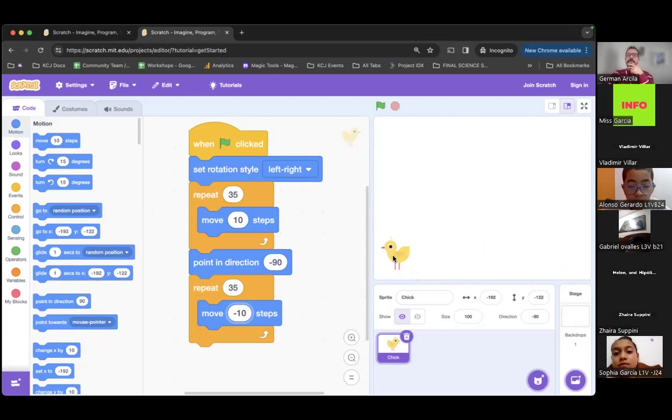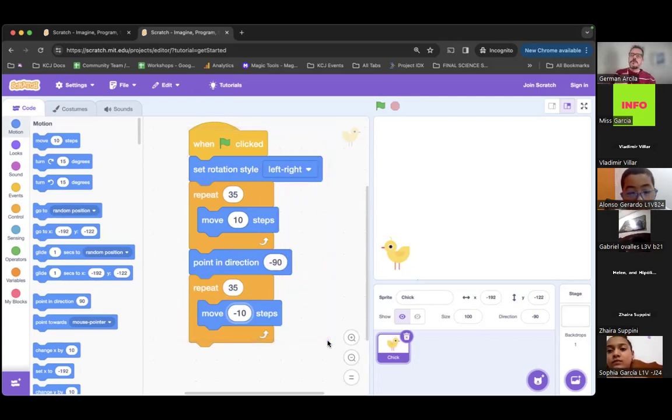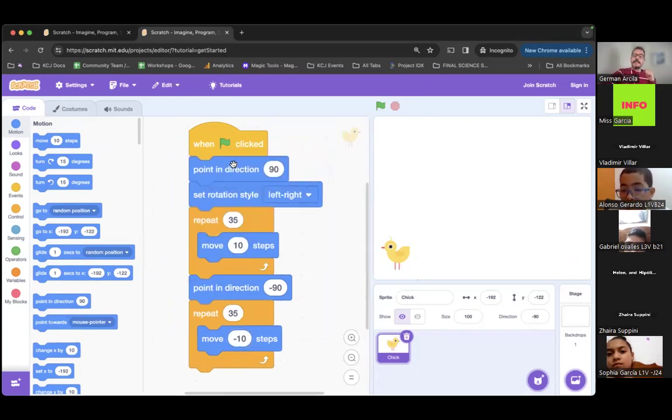Who has an idea? We run into a problem. We have the code already to solve it, but what do you think we can do to solve the problem with the chick? At the beginning, the chick should be looking this way. How? Sorry? Pointing direction. Yes, really good. We put another point in direction 90 at the beginning.